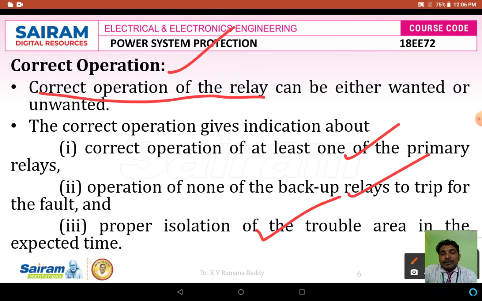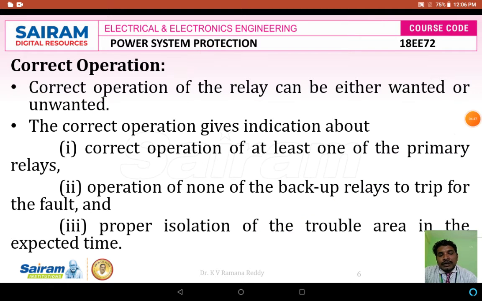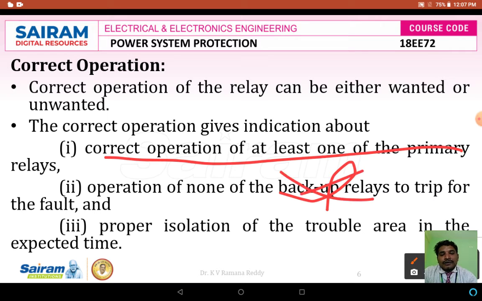Therefore, the performance of the relay depends upon the correct operation. The correct operation of the relay can be either wanted or unwanted. It depends upon the indication. Therefore, the correct operation may have at least one of the primary relays, and operation of none of the backup relays. So while the primary relay is operating, there is no need to operate the backup relay. When we take the performance of the primary relay into account, the operation has to be done only with the primary relay, not with the backup relay.